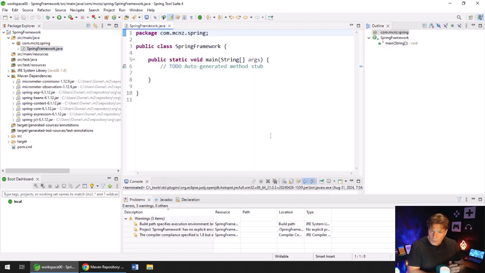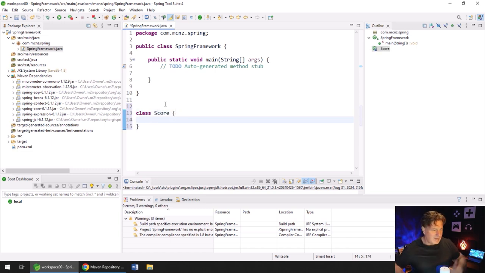Now, the goal here is to create a Java bean that can be managed by the Spring Inversion of Control container. I want to create a simple class. I'm going to call the class Score. And eventually I'm going to work towards building a rock, paper, scissors game. If you follow through on all of these Spring and Spring Boot tutorials, you'll see a rock, paper, scissors game created. And of course, if we're going to create that, we need to keep track of the score, which will just be a listing of the wins, losses, and ties.